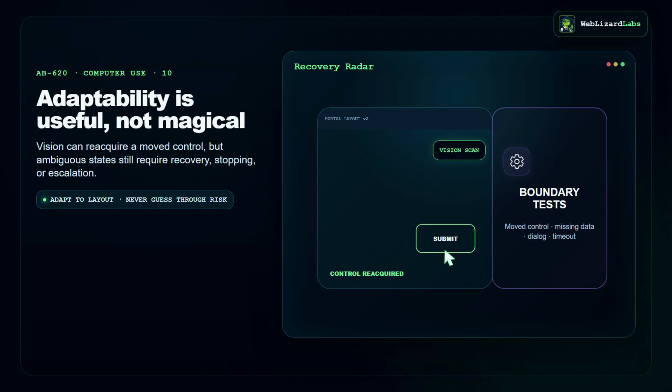An ambiguous modal deserves a different response. The safe design stops, recovers, or escalates instead of guessing through a risky action. Treat adaptability as resilience within a governed boundary, not as permission to skip deterministic checks, test cases, or human review.